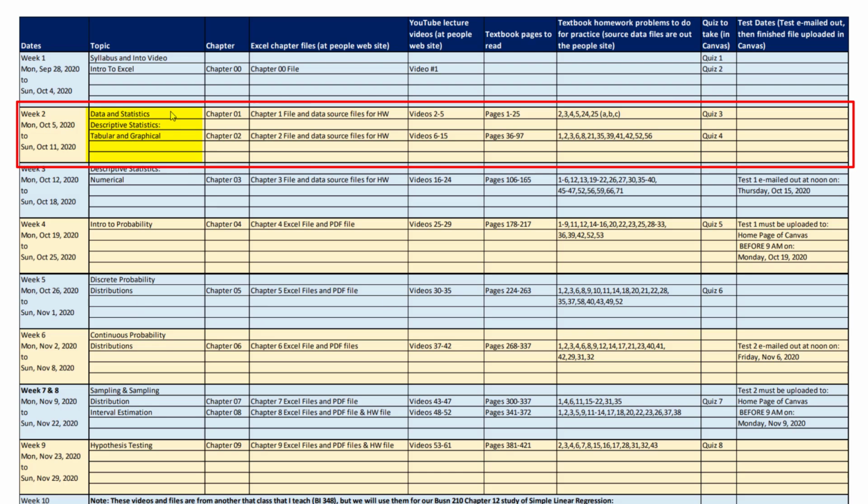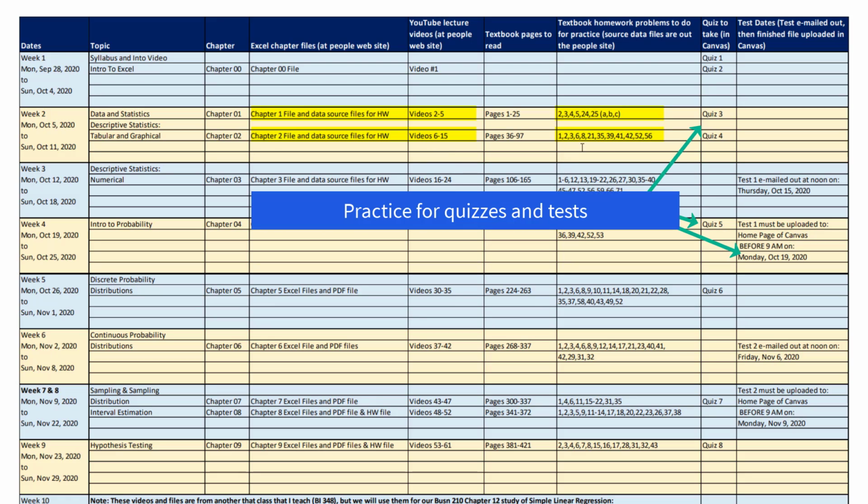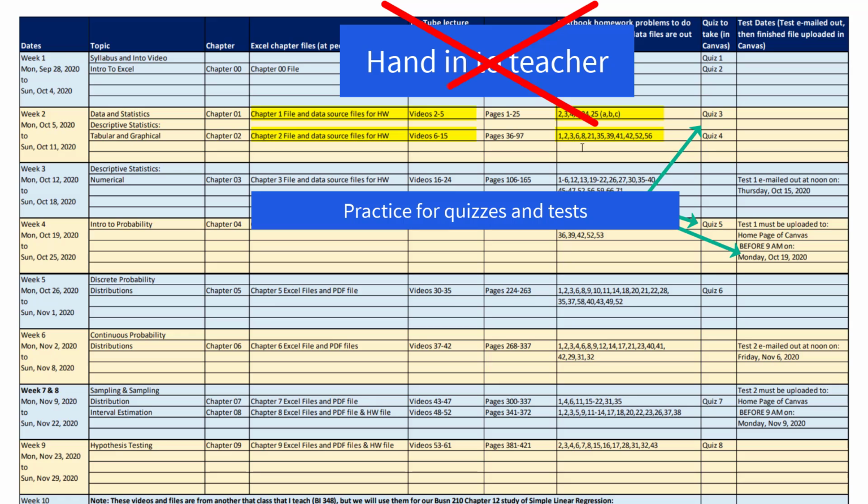Week two, there's the topics. And there's two chapters in the textbook. So it's not until week two that we actually start using the textbook. There's two Excel files. And even though we have a textbook, everything starts with the videos. You watch the videos, and once you're done, then you go read the pages and do the homework. Now, everything you do in these Excel files while watching the video and all of the homework, that's done for practice. You do not hand it in for points.